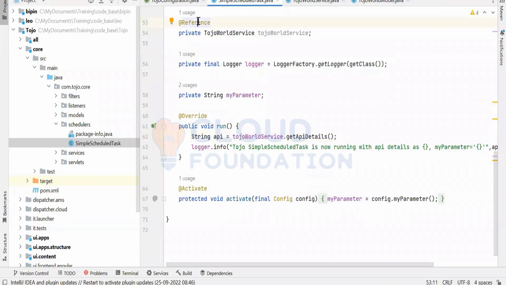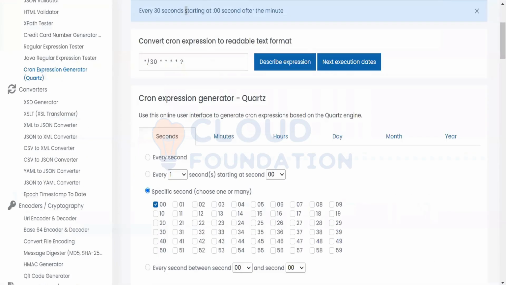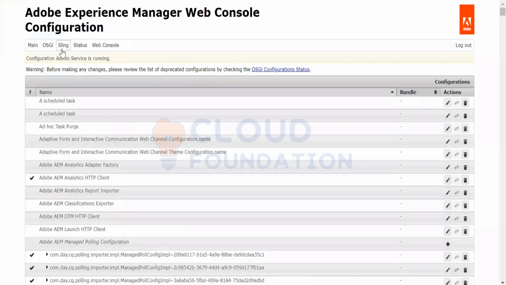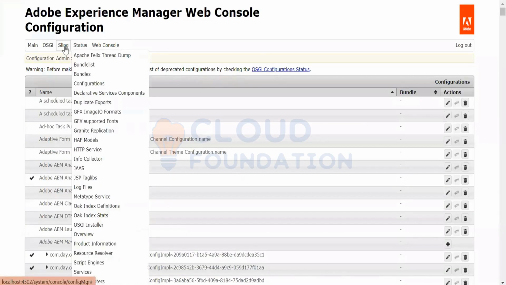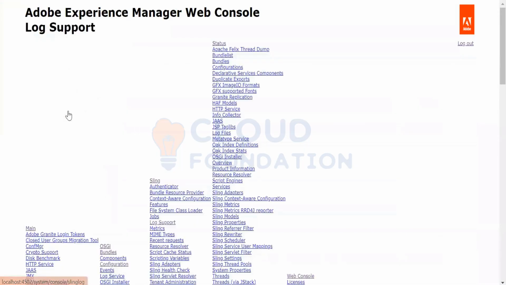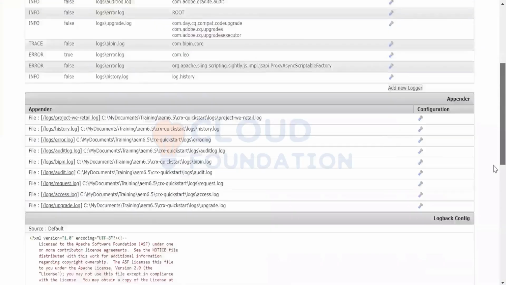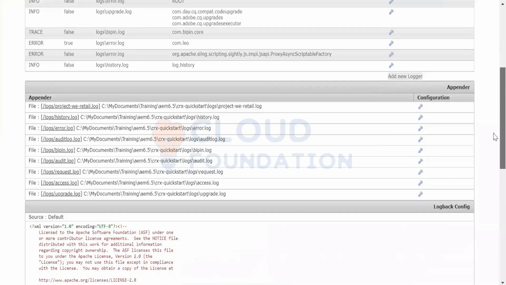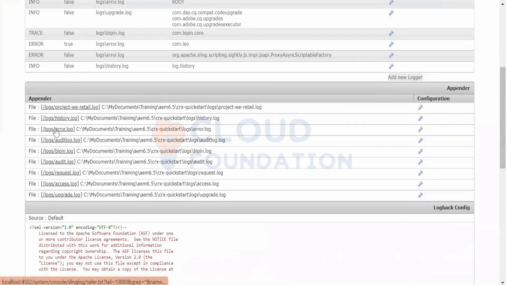Now, here I use the @Reference annotation, and within this service I call this method, API details. And that's what I printed inside my logger info. To see where your logs get printed, the important thing is to go inside the system console, Sling, where you have the log support. Either you can do your logs from here. You see, there are many log files. Here all your logs get printed inside the error log.